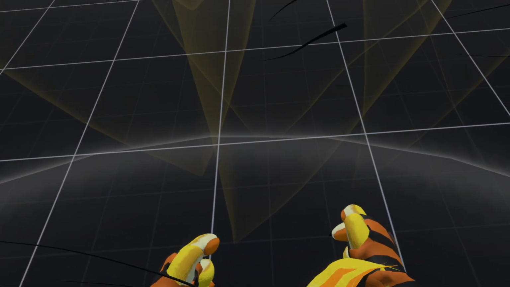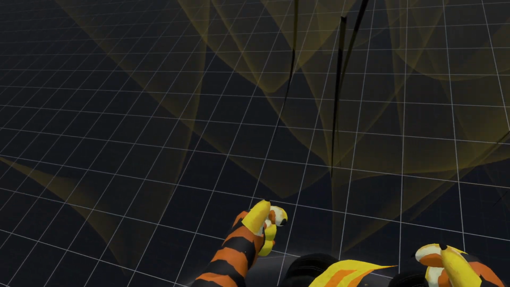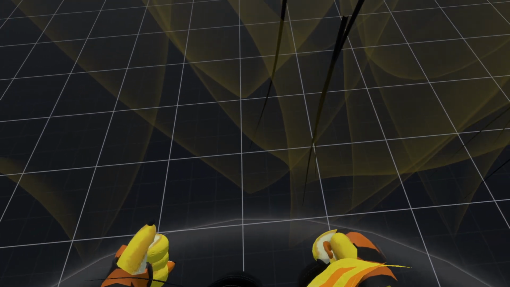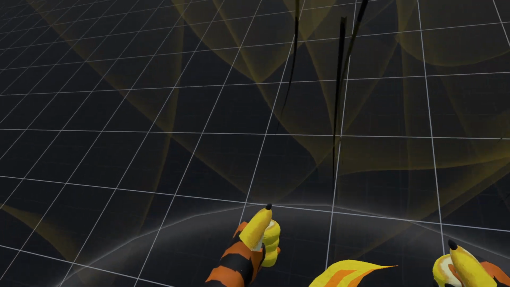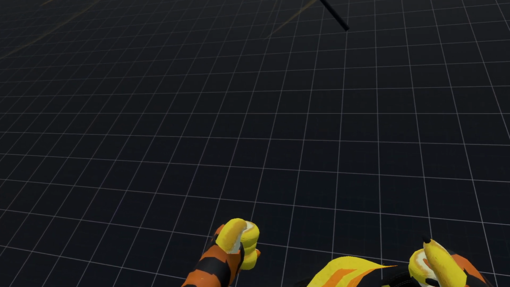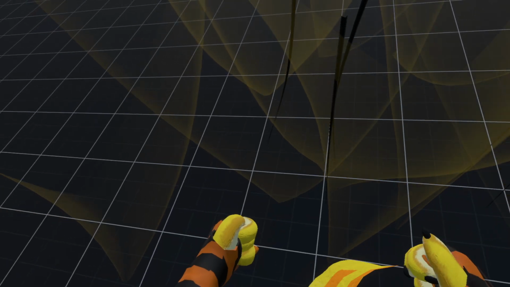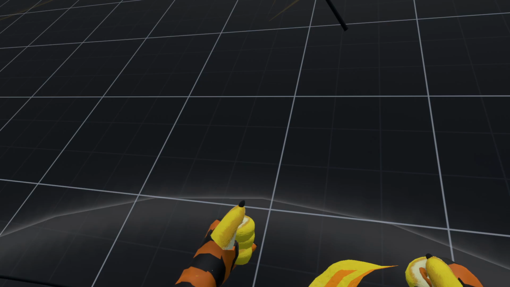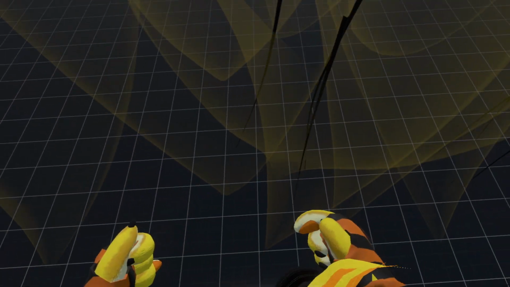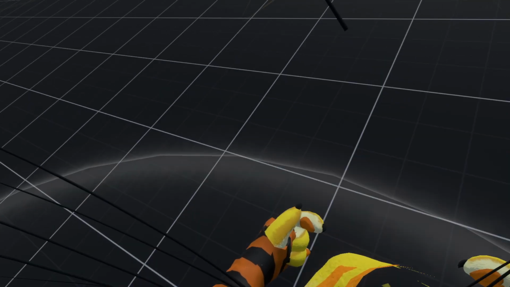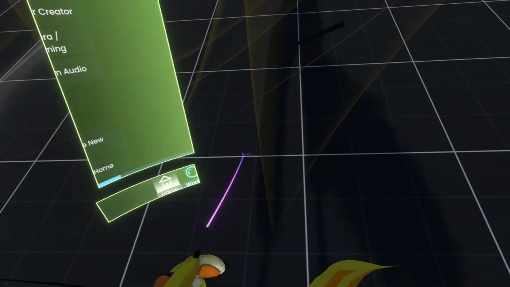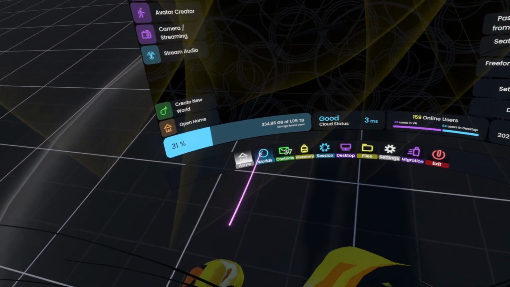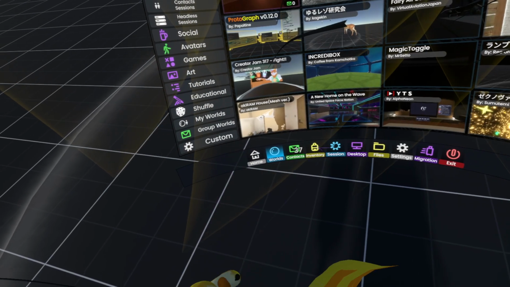Oh, some of the inputs maybe don't work. Okay, interesting. Why didn't that work? Interesting. Touchpad doesn't seem to work on the right. I don't know if it's an issue. I'll have to verify stuff. But yeah, things do work.